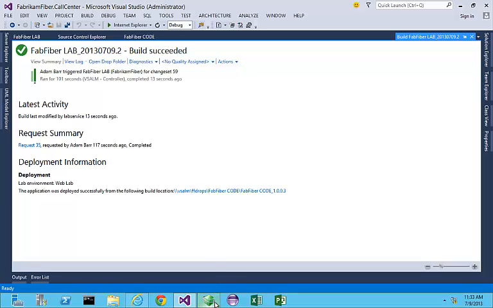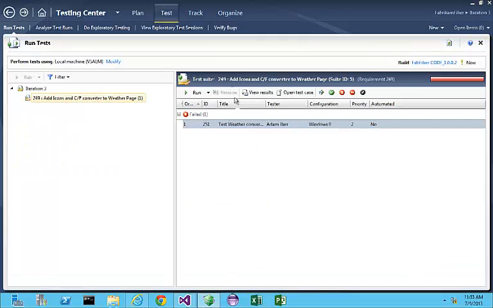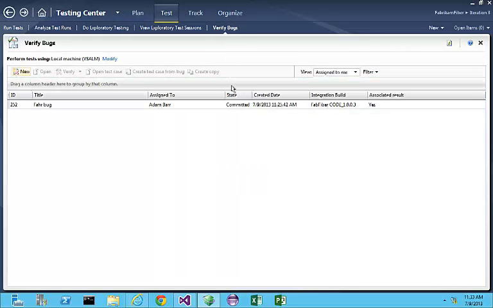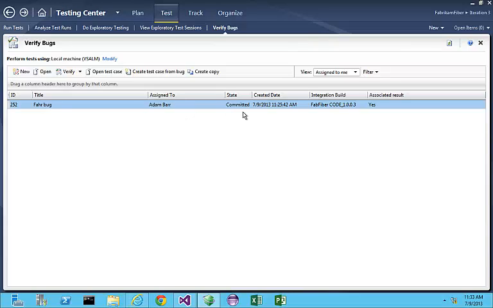Let's go back into the Test Manager tool. I'm going to click on Verify Bugs. And here I can see that this bug is now in the committed state, which means that the developers claim to have fixed this bug.